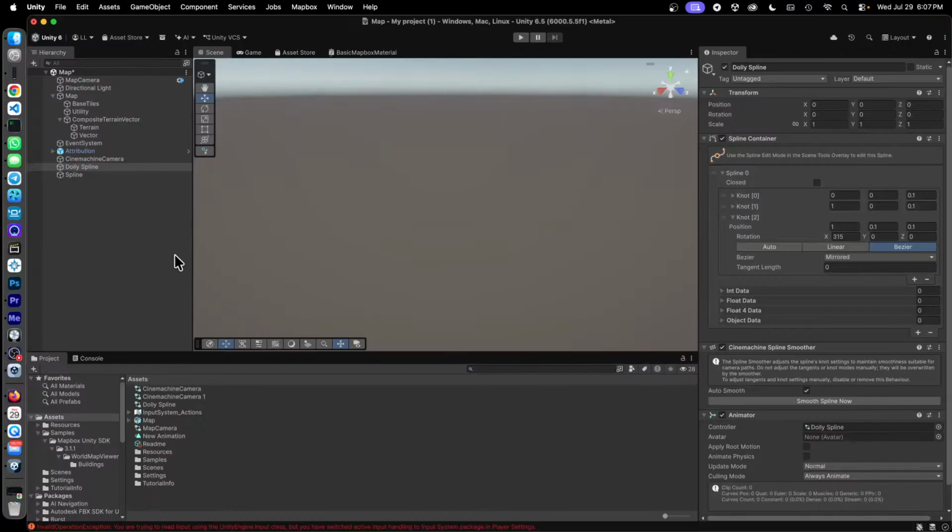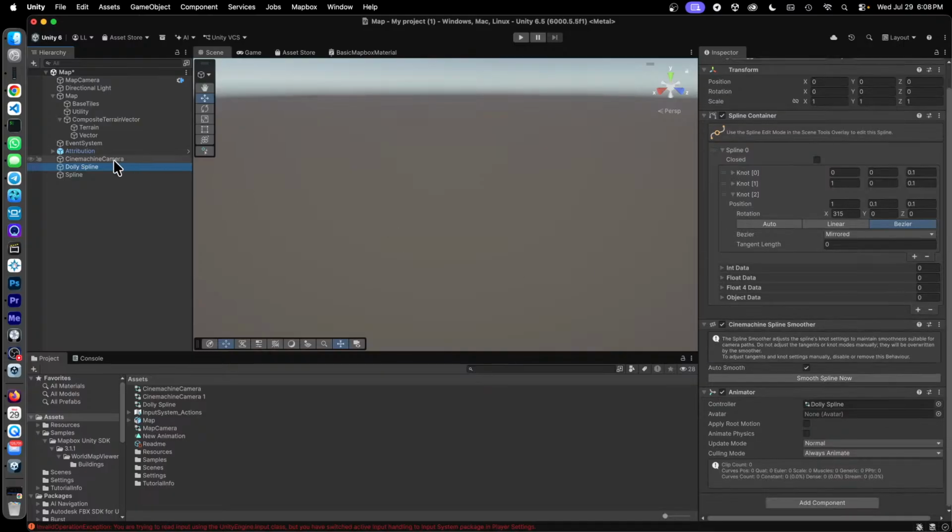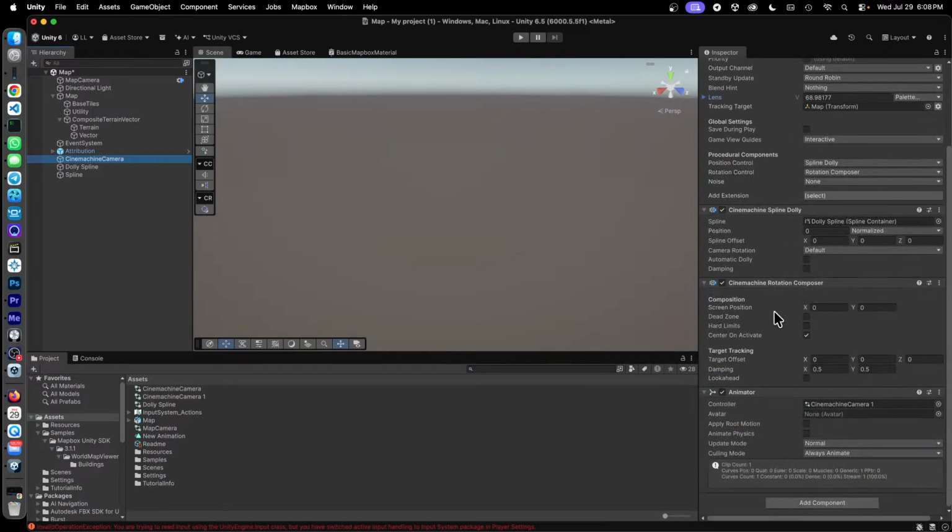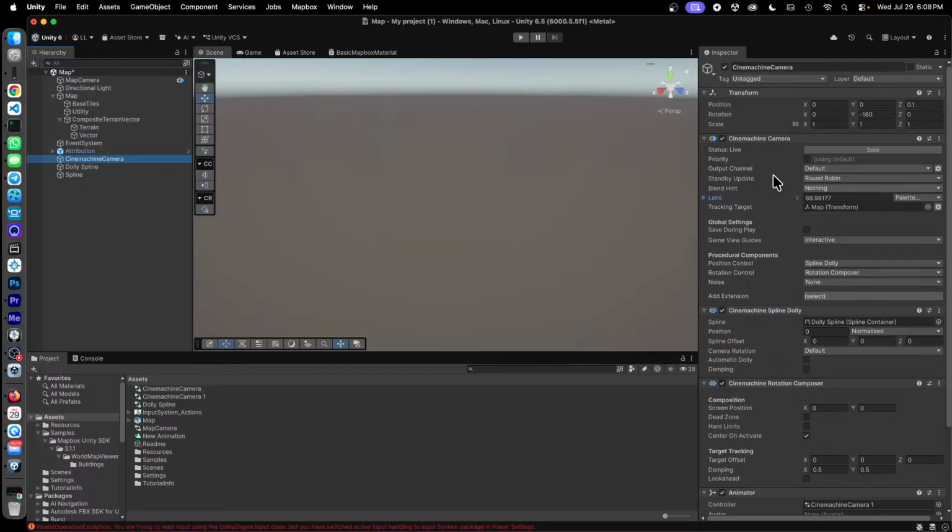Now let me show you what we need to animate. Under the dolly spline, okay, not on the dolly spline, but maybe under the Cinemachine camera. I'm looking for this position value, not the screen position. Okay, position here. This is the one. So it's following a track, the dolly track, and the position is set to 0.